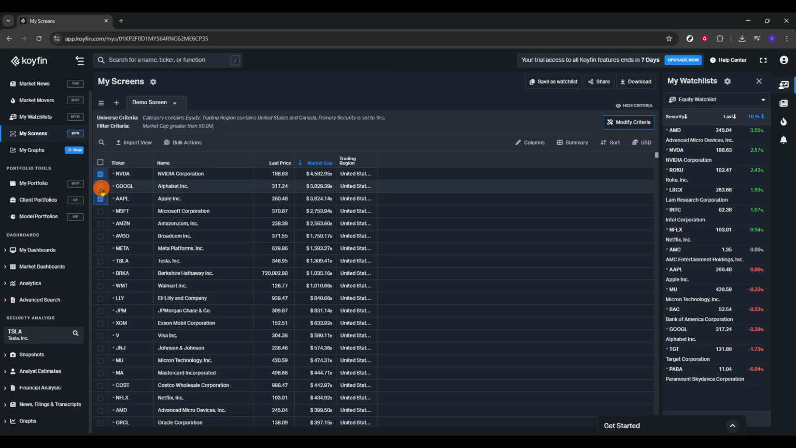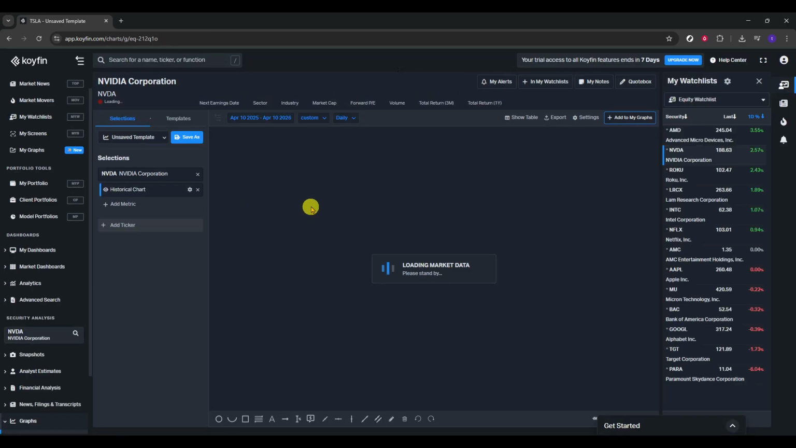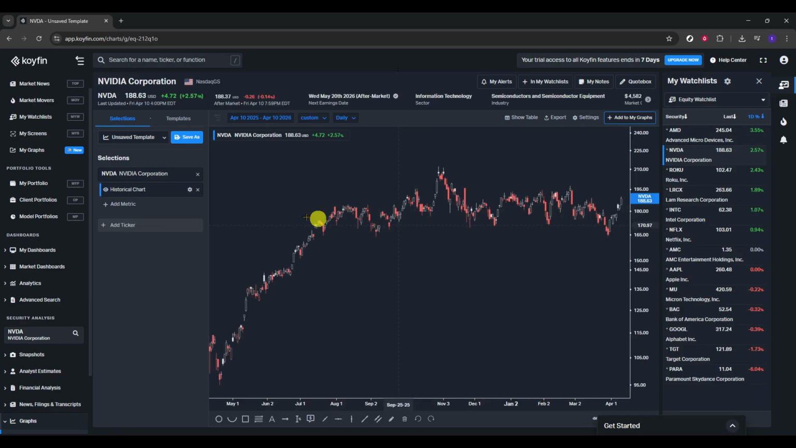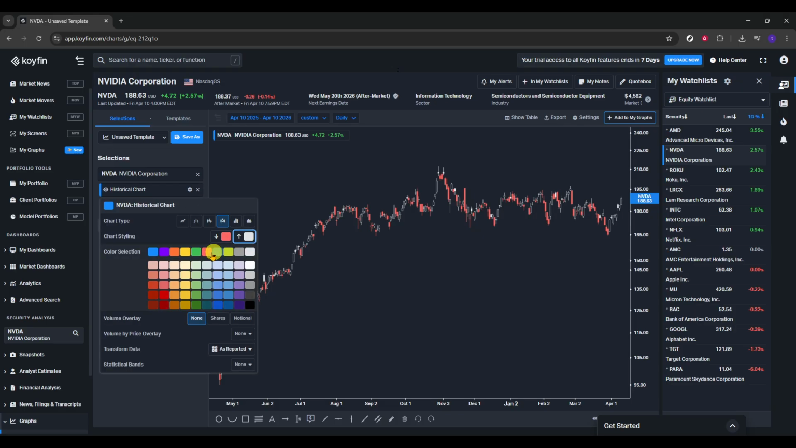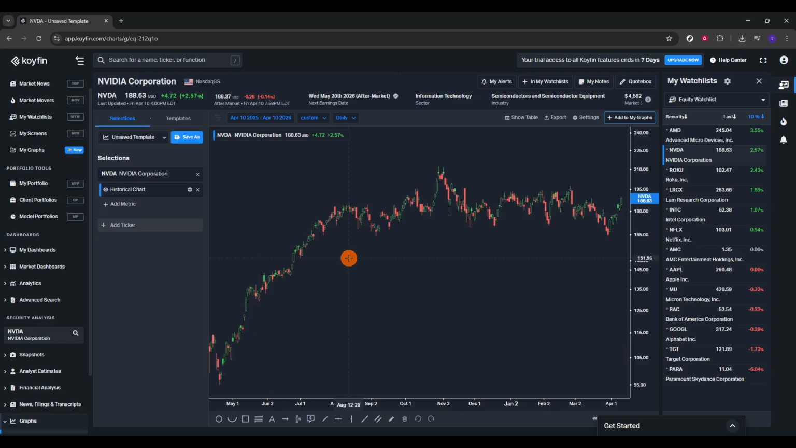Your new screen will now appear under My Screens, ready to open, review, and refine anytime. If market conditions change, you can return to your filters and adjust ranges without starting over. That's it. You've successfully built a custom stock screen in Koyfin, setting the stage for faster, more consistent idea generation.